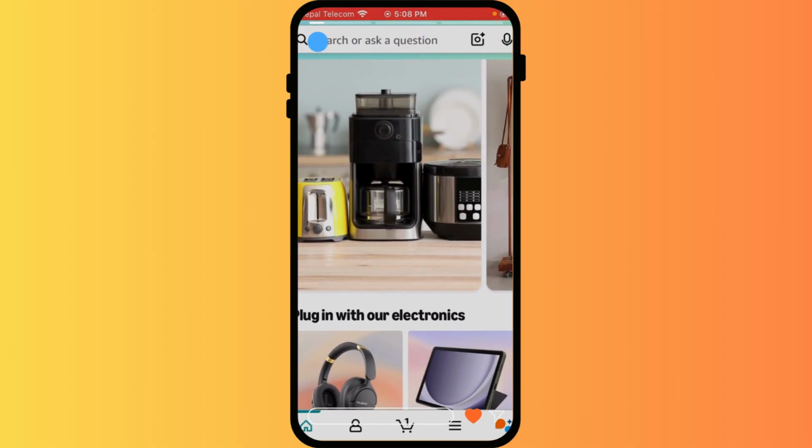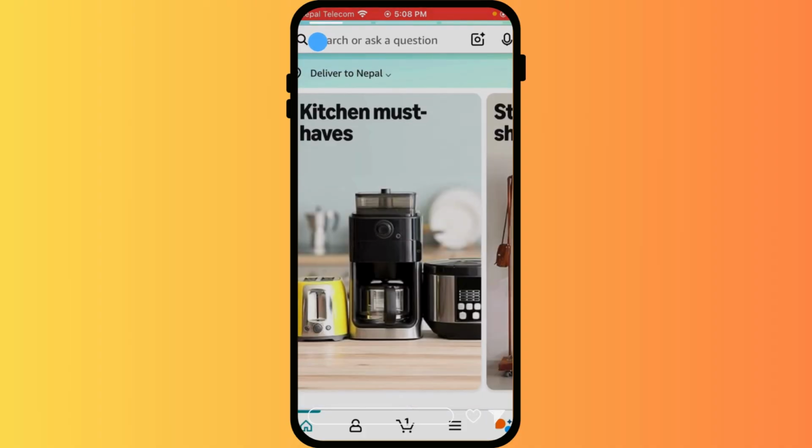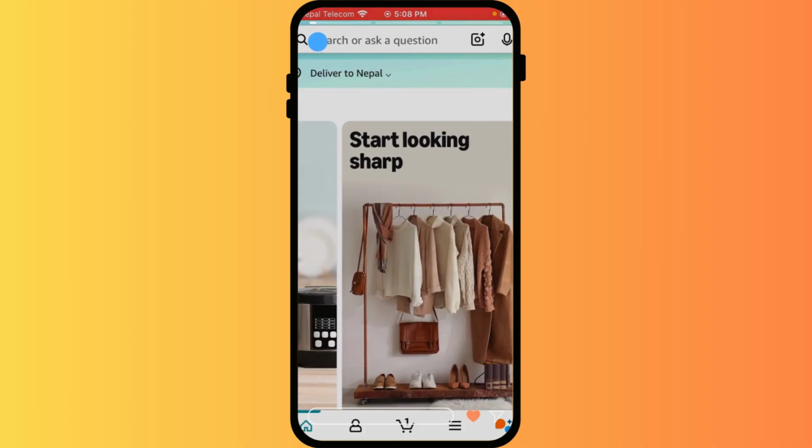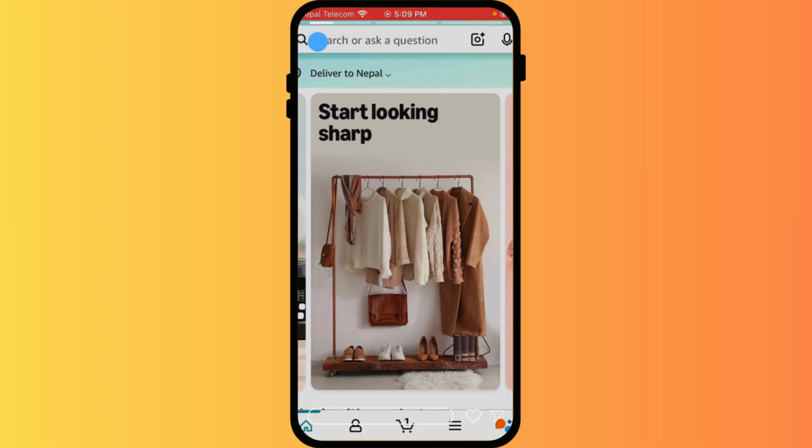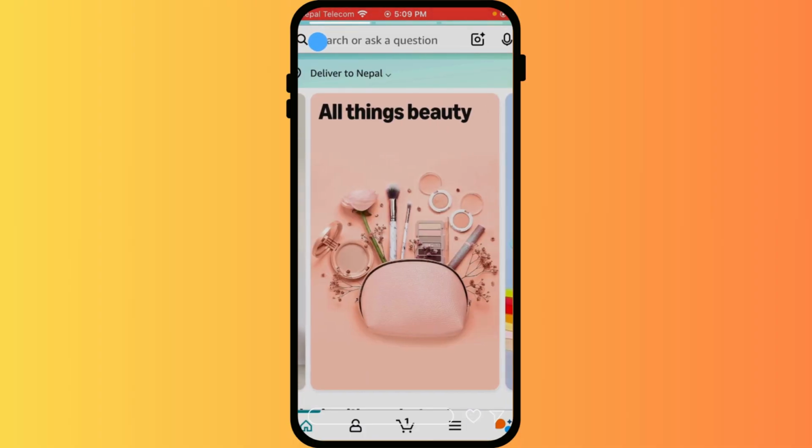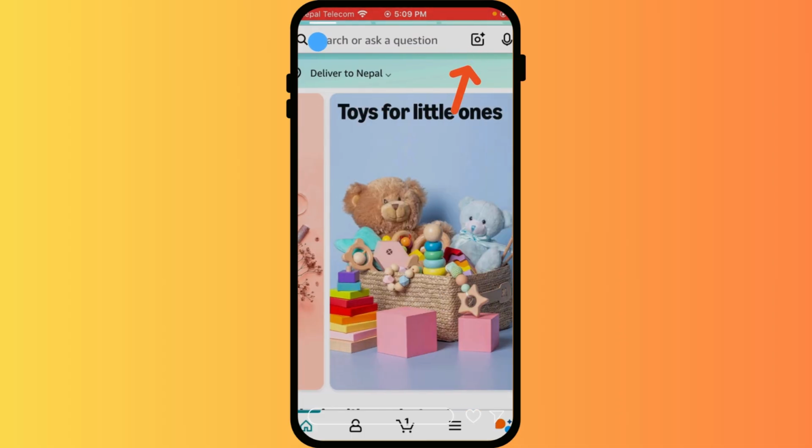First, open the Amazon shopping app. In the search bar, you'll see a camera icon. Tap on it to open the camera. You'll be able to scan the barcode of a product that you want to find on Amazon. You can also use this feature to find products by taking a picture of them.